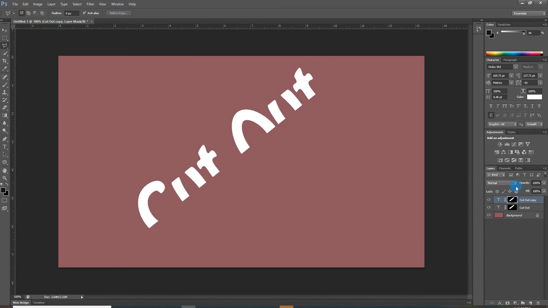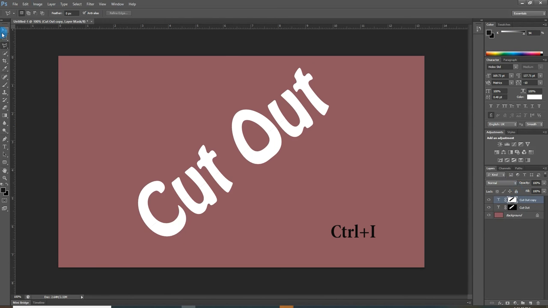Now press Ctrl+J to duplicate the same layer. Press Ctrl+I to invert the layer mask. Then move it over the text like this.